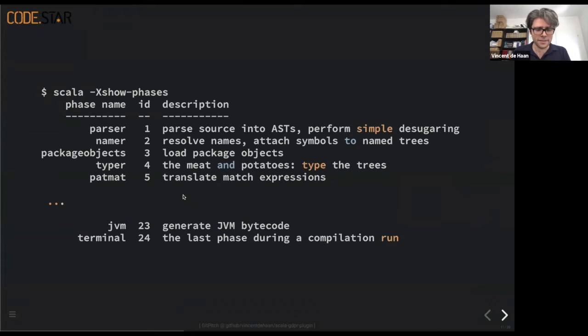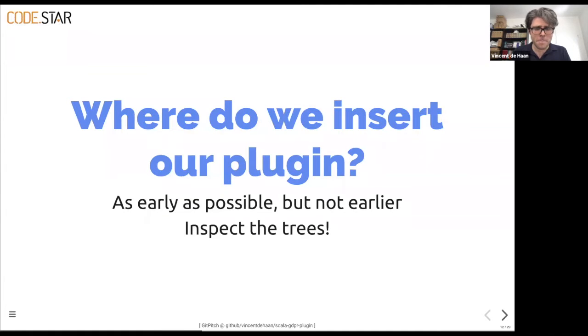Well, here we see it again. And what we are going to do is create an extra stage which does not transform anything, but it just performs some checks and creates some additional output. And then, always when we are writing a compiler plugin, the question becomes, where do we insert our plugin? And the rule is as early as possible, but not earlier.